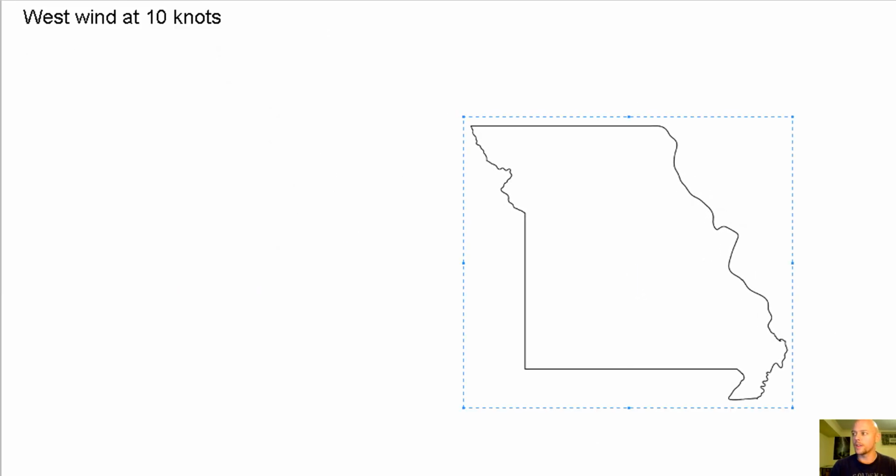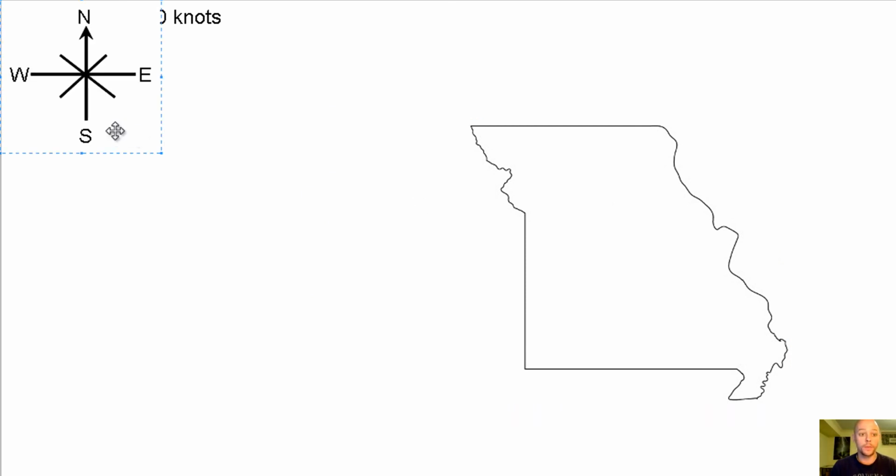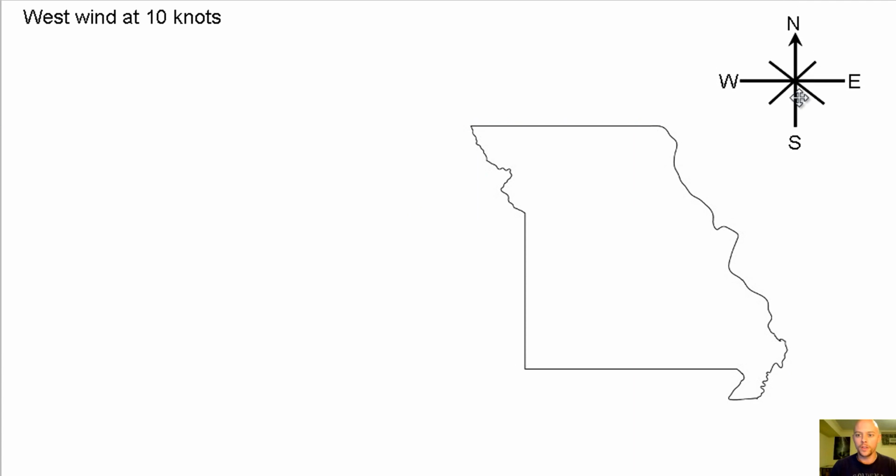Let's also remind ourselves about the wind directions. North is up, south is down, and so forth. So a west wind at 10 knots. We're talking about a specific location, and to talk about that specific location, we're going to put a small dot on the map. That dot is going to represent that spot in Missouri.